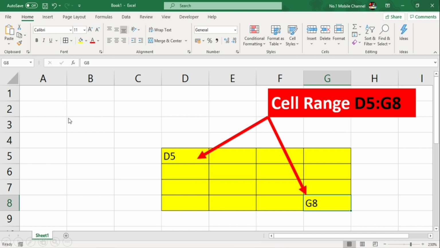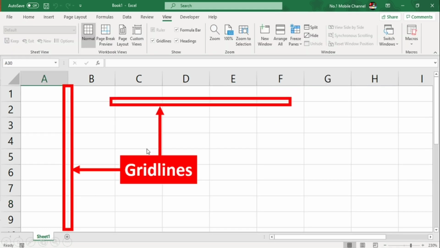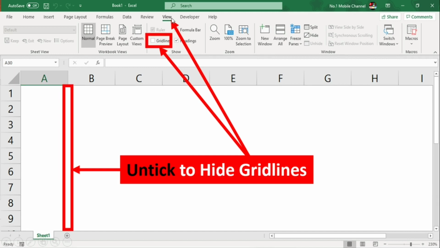Now in this sheet you can find some lines, from top to bottom, left to right. These are called grid lines, right? Sometimes in Excel these grid lines are not visible. So how to make them visible? If you click here, View gridlines, if you remove the tick, then your gridlines will go. Again if you tick, they will come back, right?